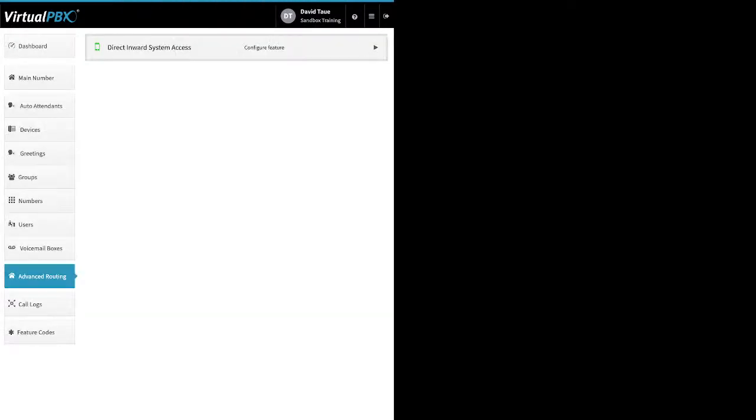All right, advanced routing. This is where direct inward system access resides. This feature, when it's enabled on your account, allows you to call in, say, with your cell phone, log in over the phone, and then make an outbound call, say, to a customer. Now, when you make that outbound call, instead of your cell phone number showing up as the caller ID, it's going to be your main company number. Now, if this is something you want enabled, you would want to contact our account services team, and they can go about enabling it on your account. Then it will show up here, so then you can enable it.